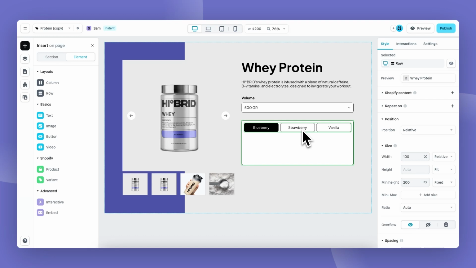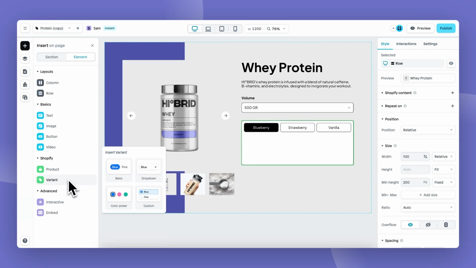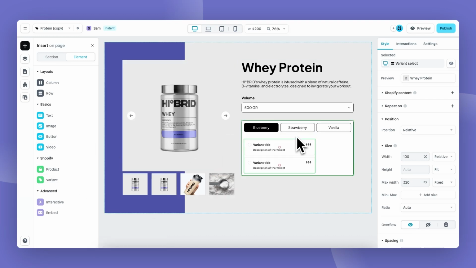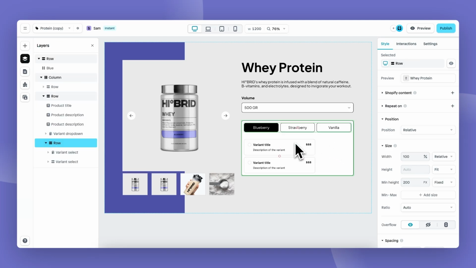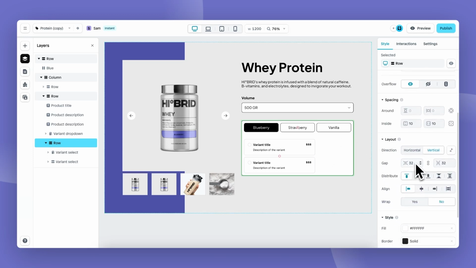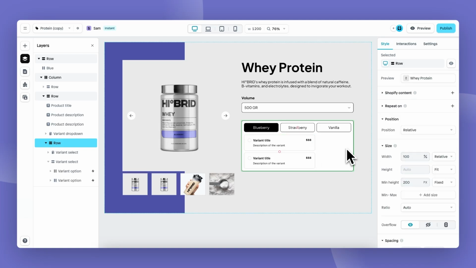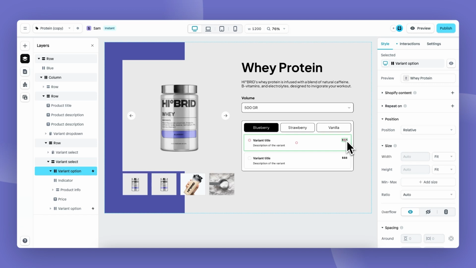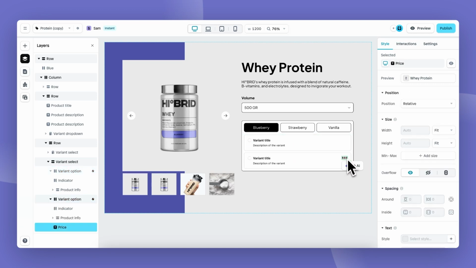Underneath the product variant element, I'm going to drag in another product variant, which is the custom variant picker. Then there's quite some space between these two variant options. That's because within the main row, the gap is set to 32. So let's change that to 12, and there we have it. Then we select the custom variant element and we delete the max width. The width is set to 100%, so it will fill up all the space that is available. Then we delete these price elements. We don't need them right now.